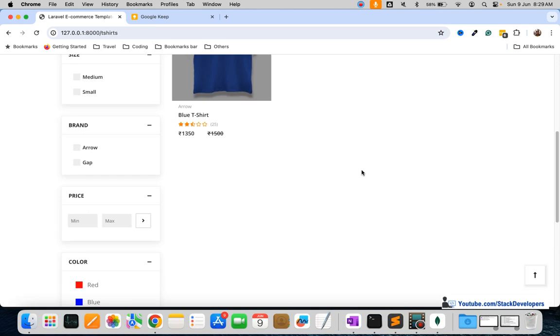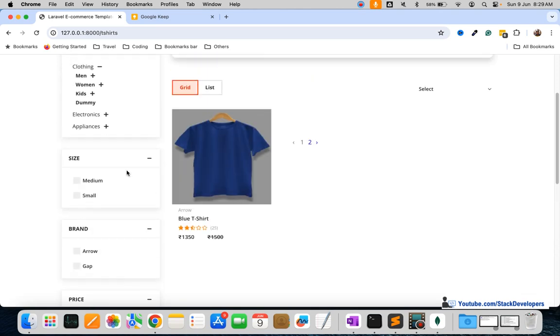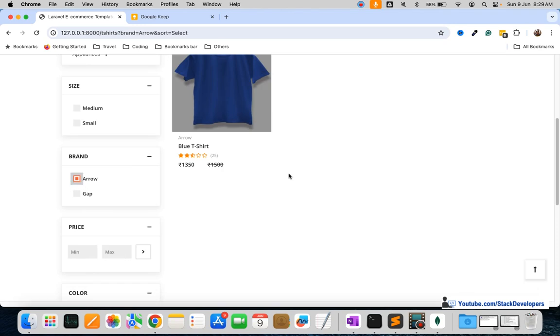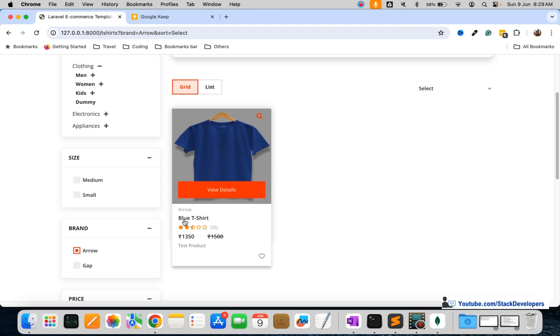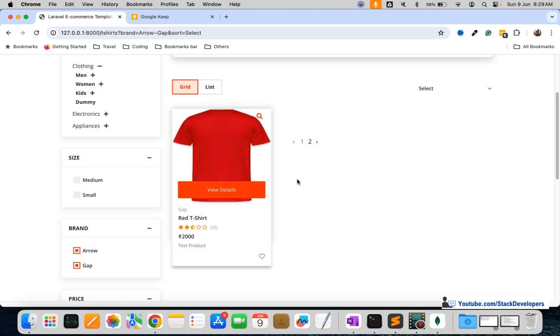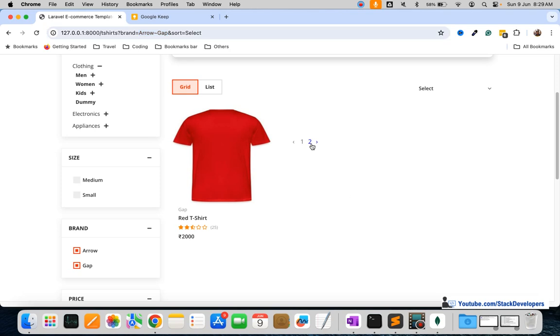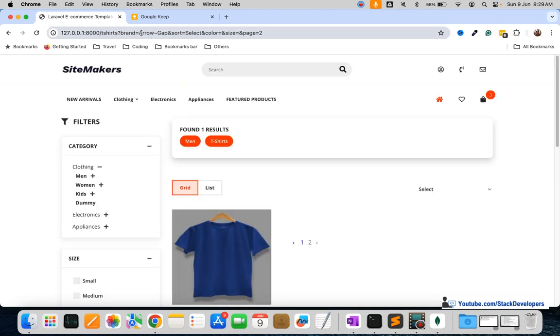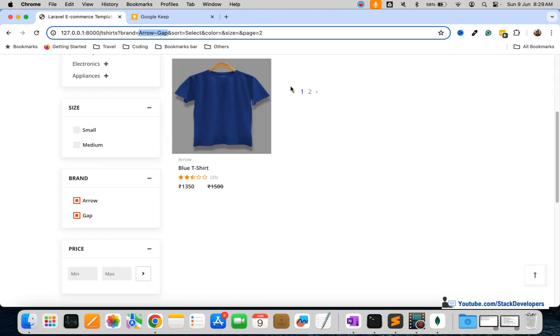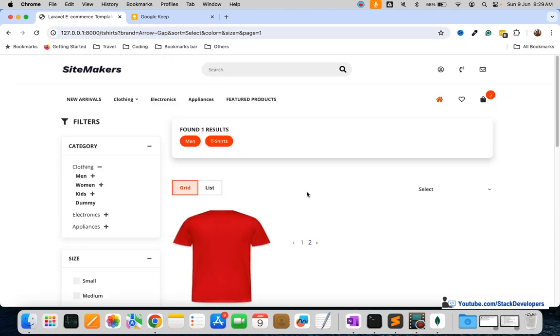Now I will select the Arrow brand. In this case only one product is coming, because there is one product of Arrow. I will select both. Now you can see both Arrow as well as Gap products will come here. You can see it is also coming at the top. Now the pagination is working, and on the second page also brand equal to Arrow tilde Gap must come, and here you can see it is going to the second page as well. So it works in the pagination as well.